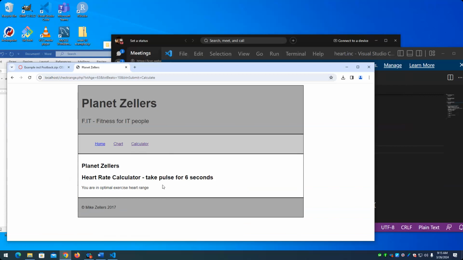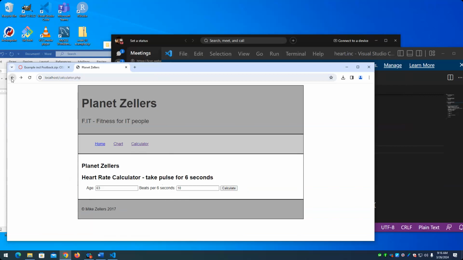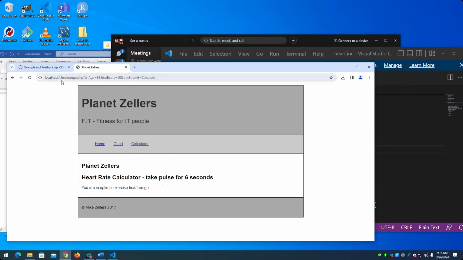Okay, this doesn't return any numerical values. This simply returns that I'm in the optimal heart range. Now notice something about this. Notice that we're on a different page here. We went from this page, which is called Calculator PHP, to this page, which is called Check Range PHP.